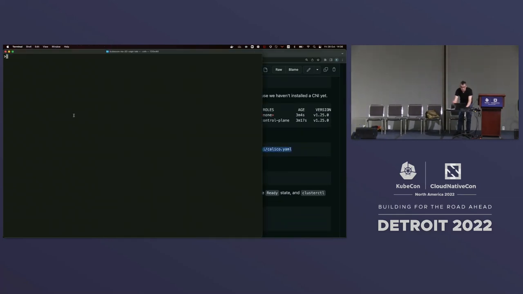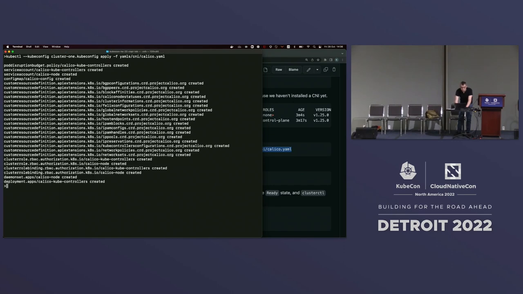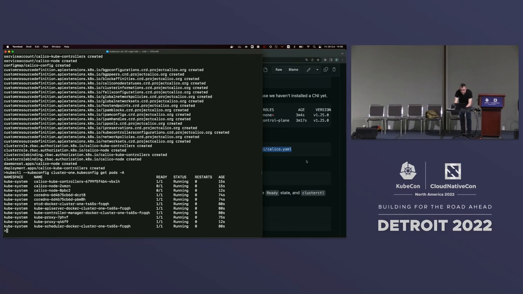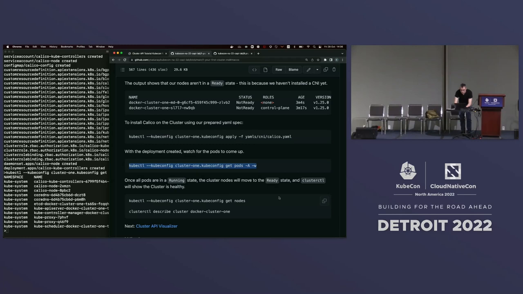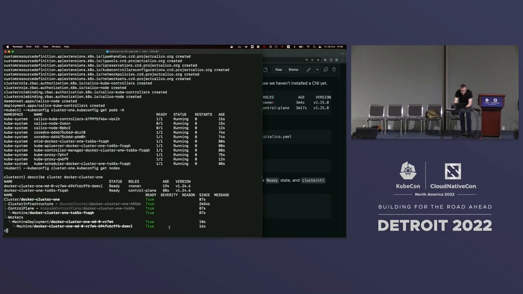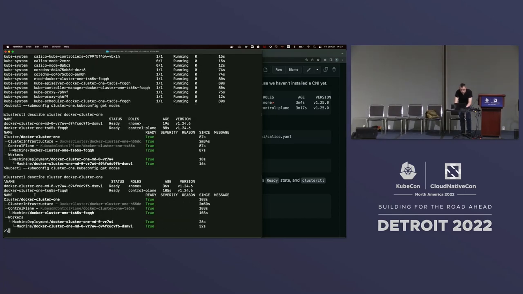So to make our nodes into ready state, we're going to install a CNI, in this case, Calico. Just get the CNI ready condition. So we're using the kubeconfig for our cluster. We can get the pods. We can see the Calico nodes coming up. And we can just have a look at the nodes and just wait for them to be ready. So the first command here is get nodes on the workload cluster. We can see both of them have become ready. One's 19 seconds old, that's the worker. In clusterctl describe, everything is true. So this means that all of our machines have come up, all of our nodes have come up.